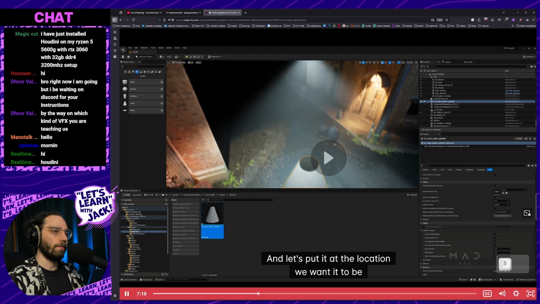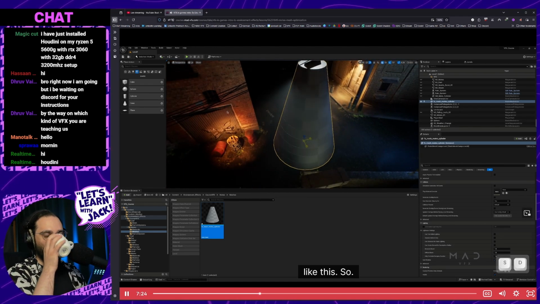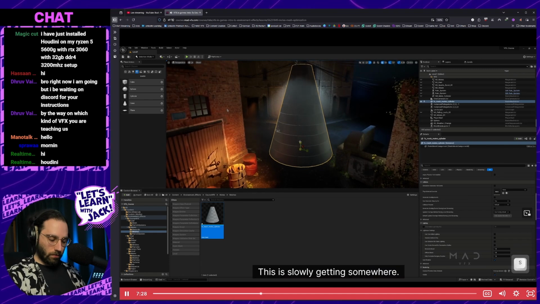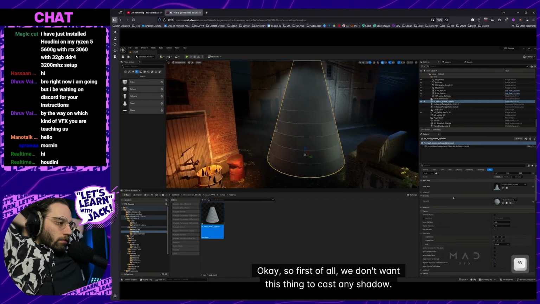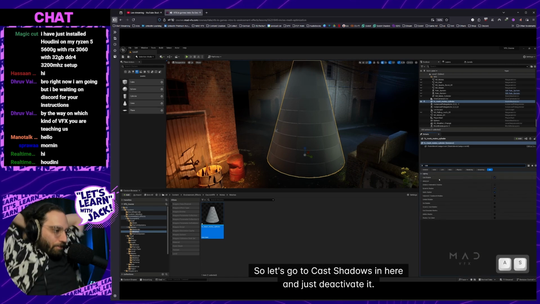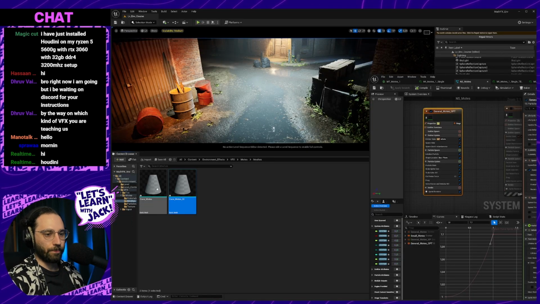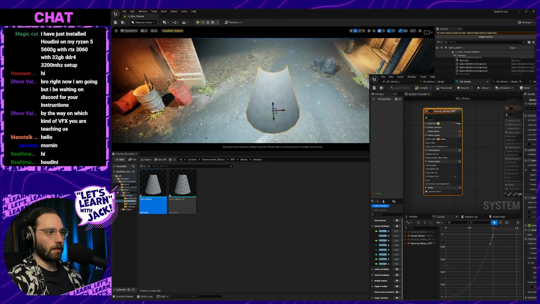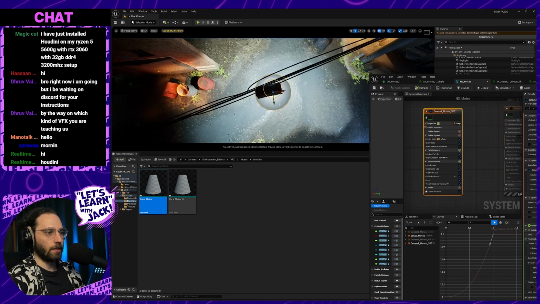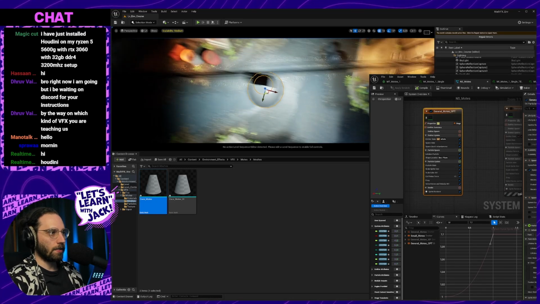All right. Keep going. We want it to be and scale it like this. So, this is slowly getting somewhere. Let's use it like this. Okay. So, first of all, we don't want this thing to cast any shadows. So, yep. Cast shadows in here and just deactivate it. All right, let's just get that out of the way. Get the 16 version, right? Let's put it up beneath the light. And here we go. Put that thing like this.